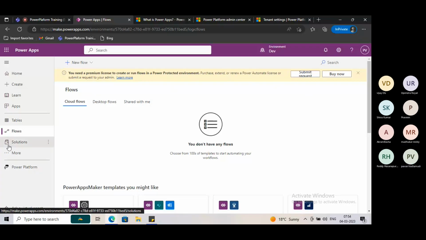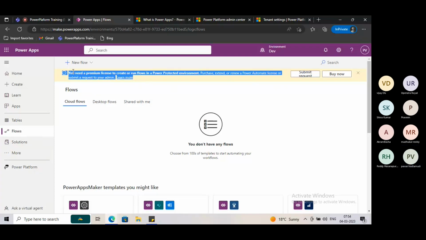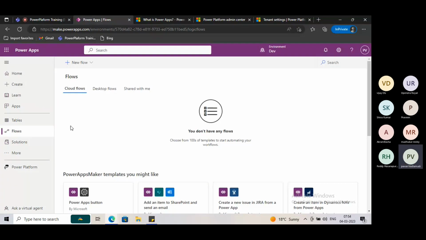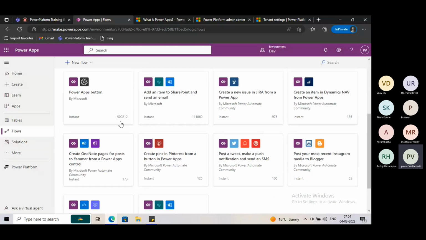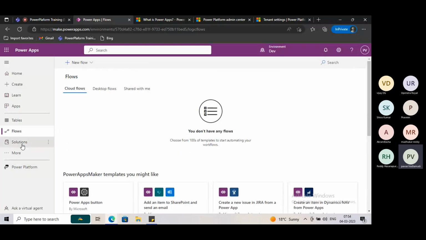See, if you want to create any flows, then we are using the trial account, right? That's why it is showing this pop-up. They are asking for some premium licenses, not required. This is the flows part. If you want to create any flows, from here also we can create it. We can discuss this part later.